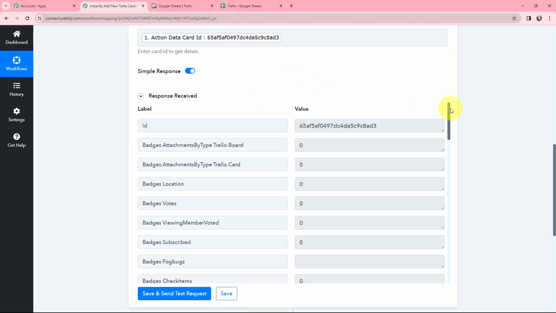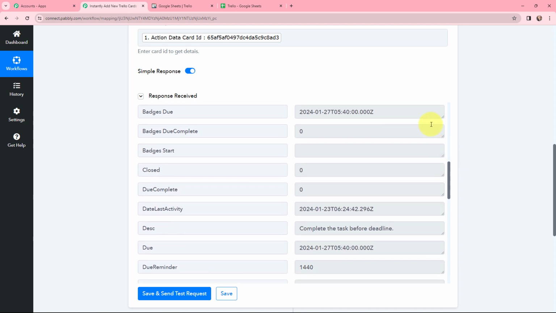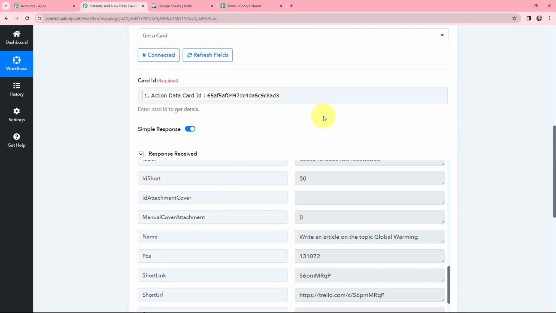So here you can see that I have received a response. Scrolling down to the details, this here is the due date. And scrolling down, this here is the description, that is, complete the task before deadline. And this here is my card title. So that means by using this action step, that is to get the card details from Trello, it successfully captured the details of the card which I have mentioned.